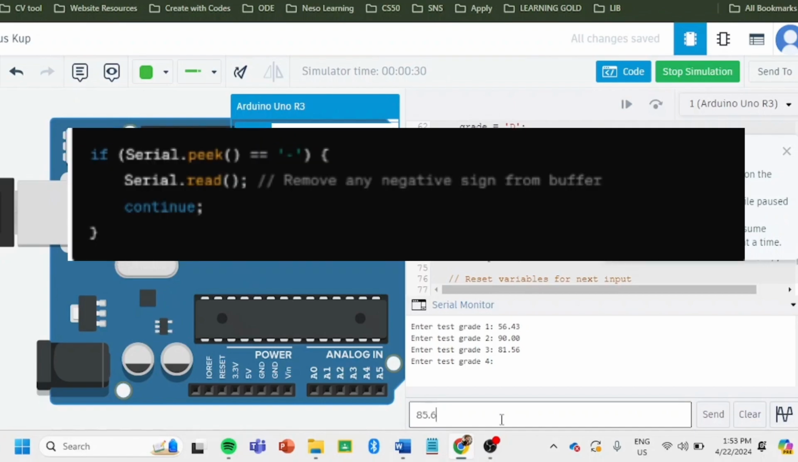Here, the code checks if the next character in the serial buffer is a negative sign. If it is, it removes it from the buffer using serial read. This prevents the negative sign from interfering with parsing the numeric input.